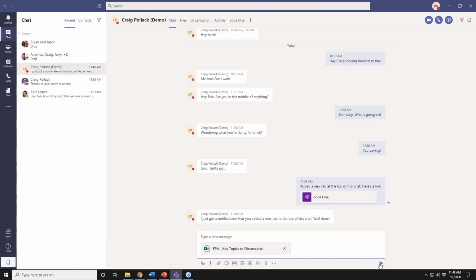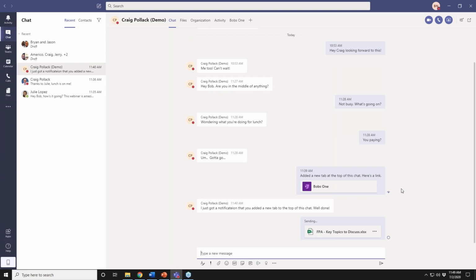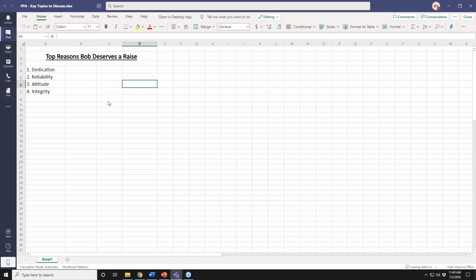Okay, it's loaded, and then I go ahead and send it. So it was really that simple for me to send an Excel document to Craig. If I go here and click to open up my Excel document, okay, here we have my Excel document. And as you can see, very easily, Craig can see it, I can see it.